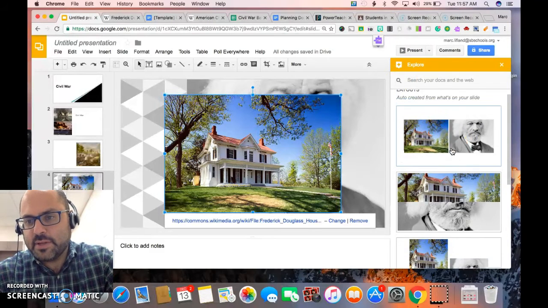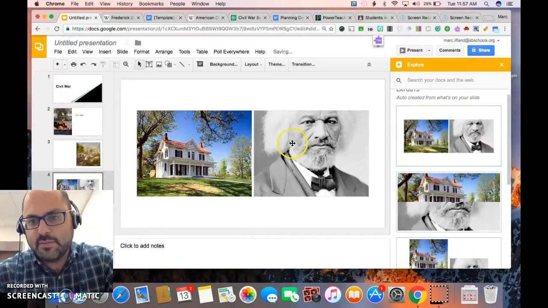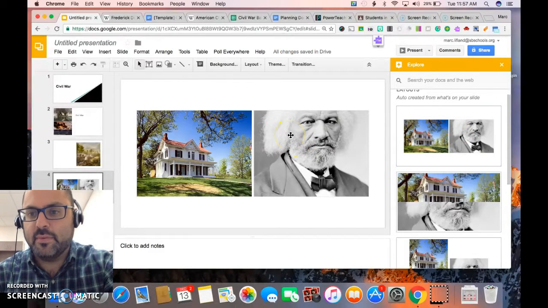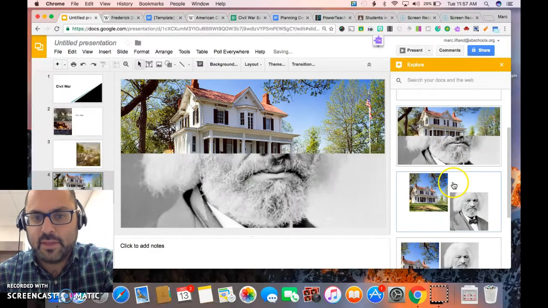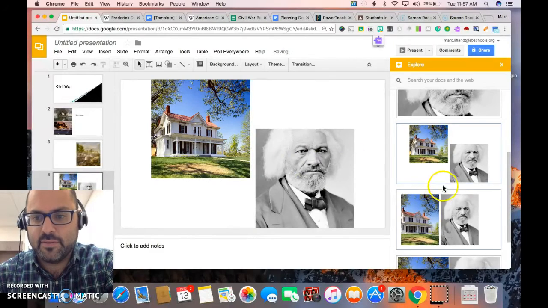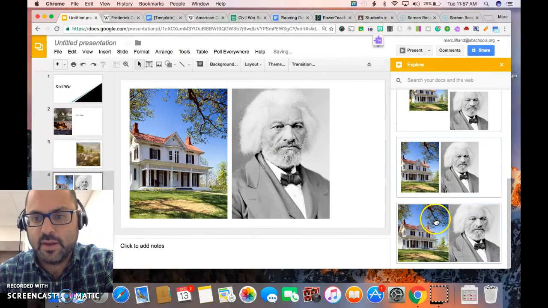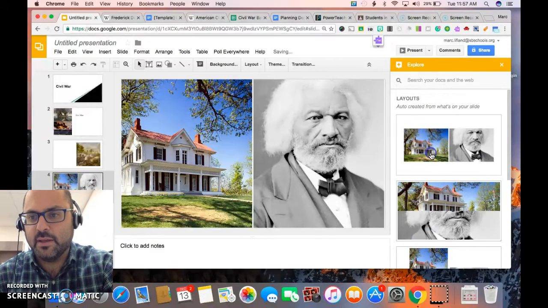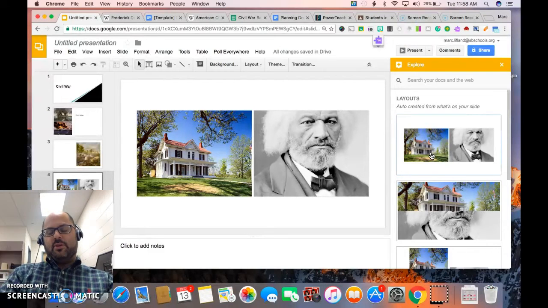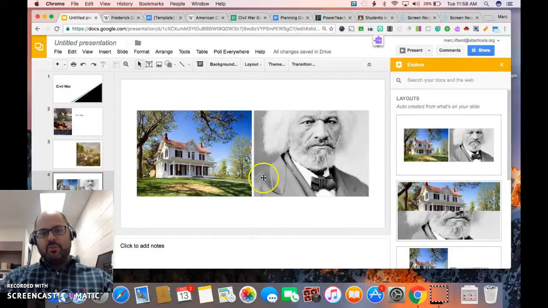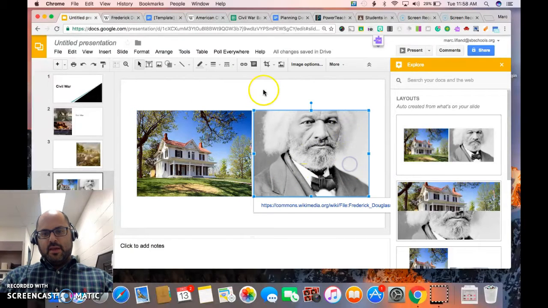And now it's giving me some interesting layouts where it puts his house next to his face and puts them in nicely. It could also put them like that or like that. That doesn't really serve my purpose because it blocks too many things. But it gives you a lot of different ways to quickly get those two images to exist side by side on the same slide, and you don't really have to do any grabbing and moving the image around and making it bigger. It automatically does it for you. So that's how you use Google in Slides. That's how you use the Explore function.